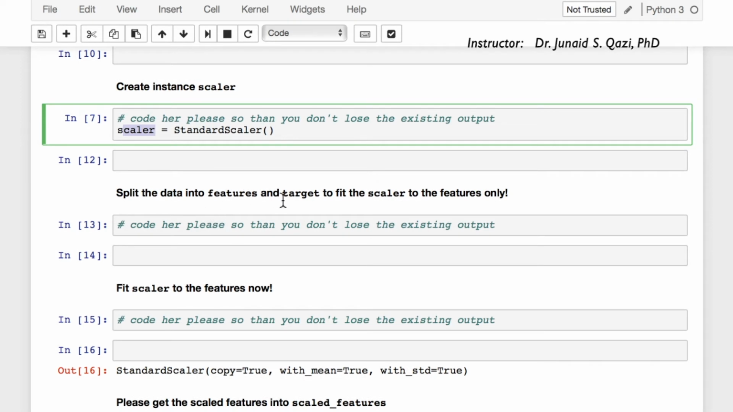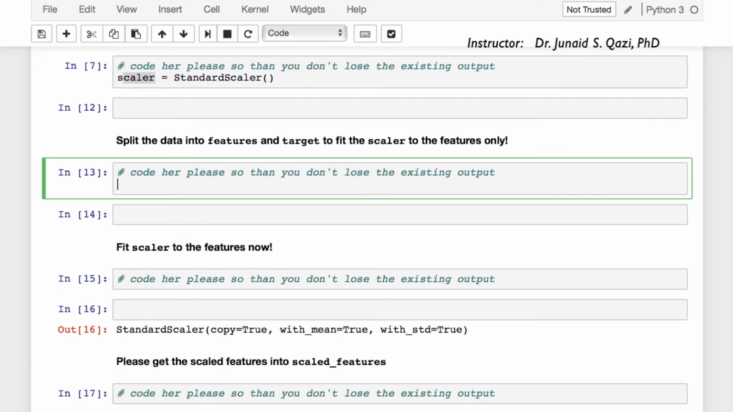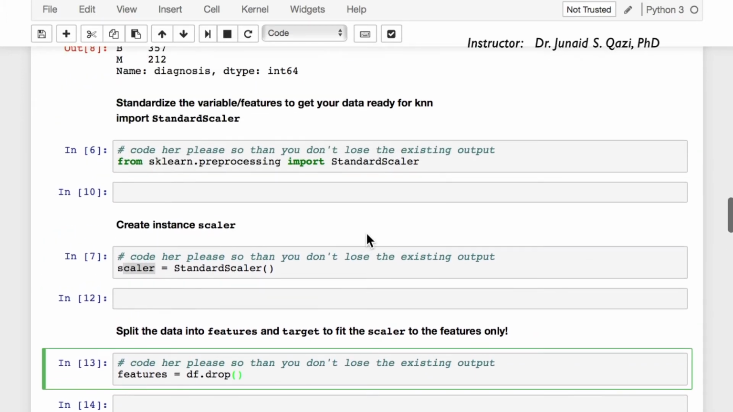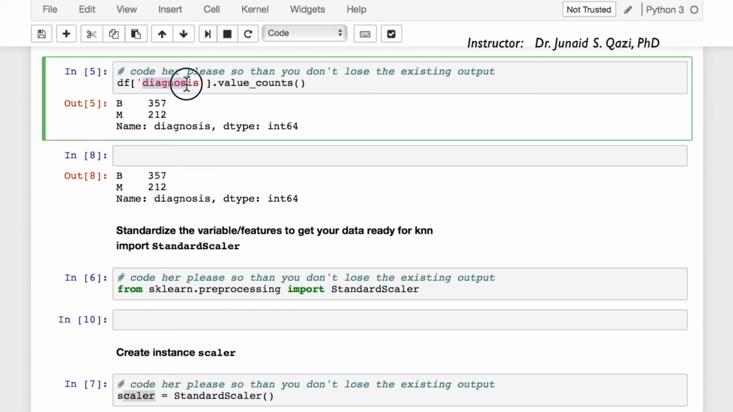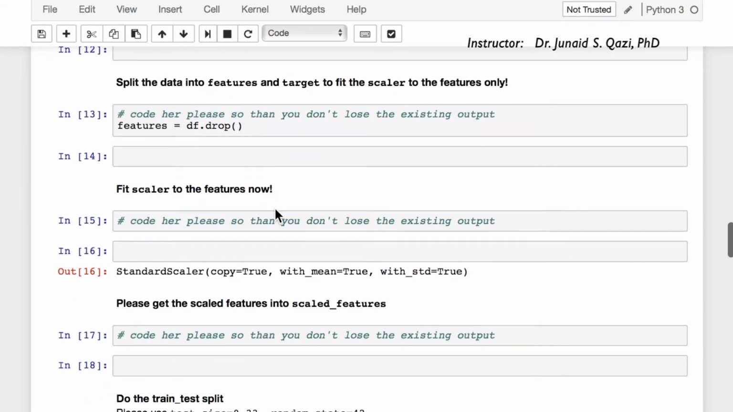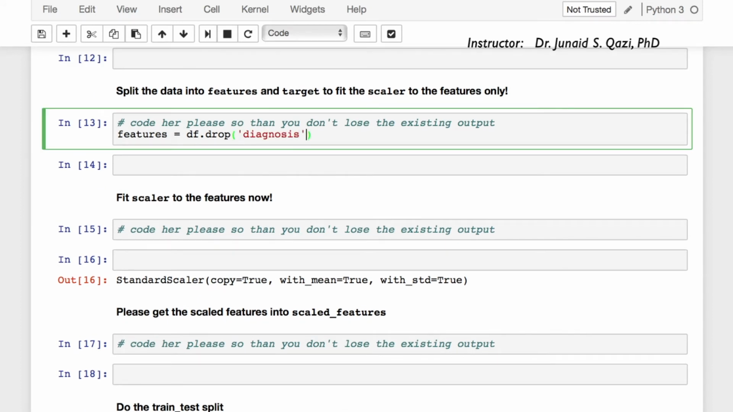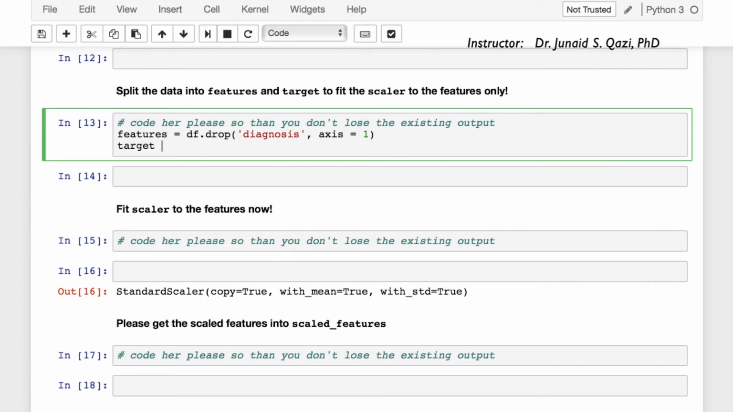Split the data into features and target to fit the scalar to the features only. So our features equal to df dot drop, and we need to drop the diagnosis column. So let's copy this diagnosis and paste it here, and axis is 1, and then our target is df and the diagnosis column. Let's run this cell and we have features in this feature variable and target in this target variable.